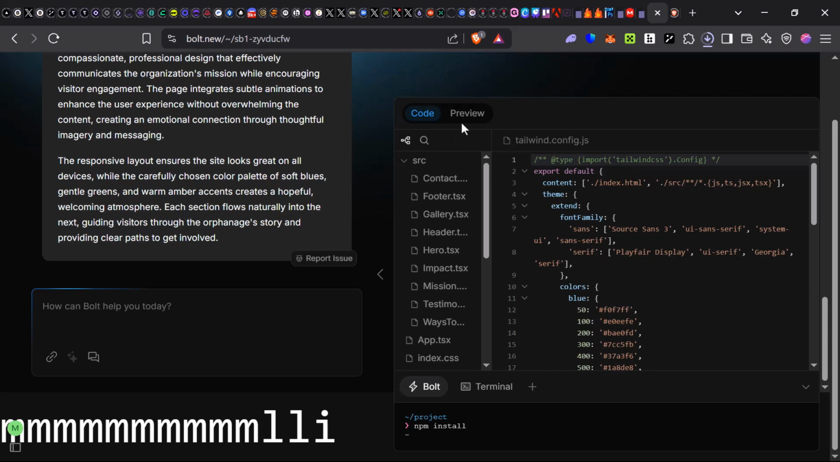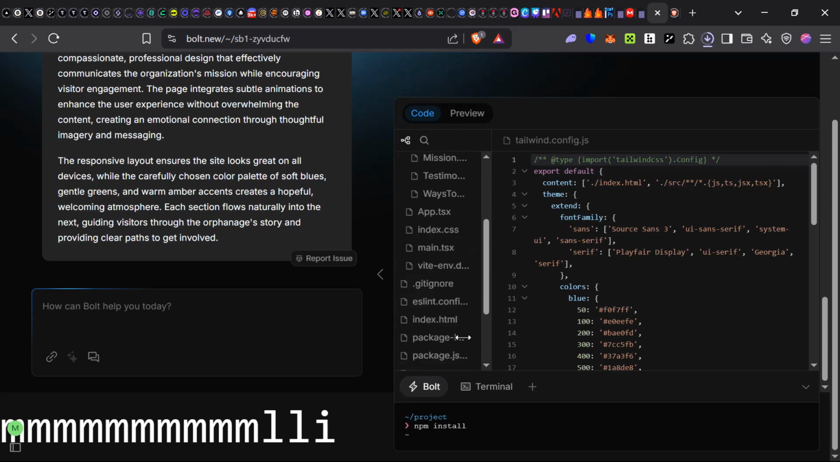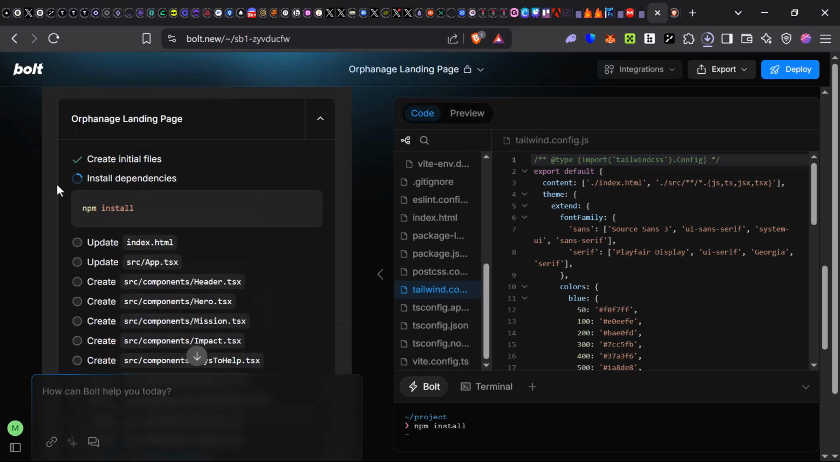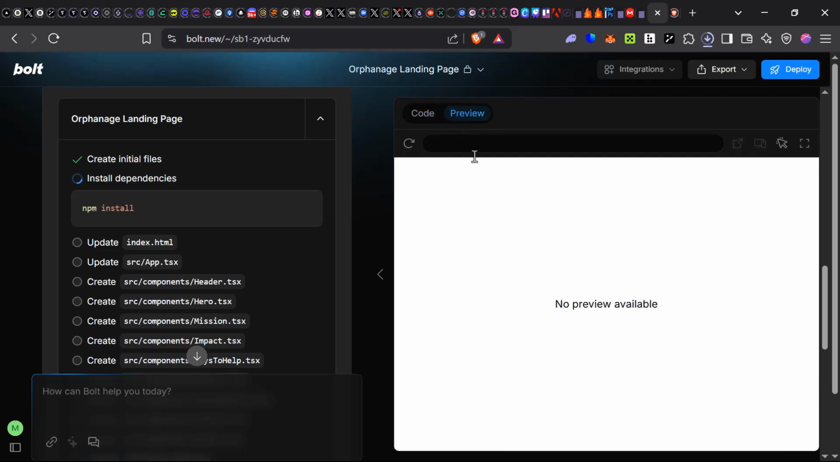All right, so I guess this is the moment we've been waiting for, but it still looks like something is installing. So it says installing dependencies. I don't know how long this is going to take, because I believe all these check marks should be completed, but I guess we can go ahead and explore the preview. So here we go, clicking on preview, no preview available.